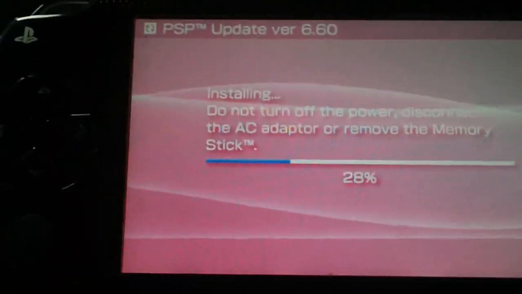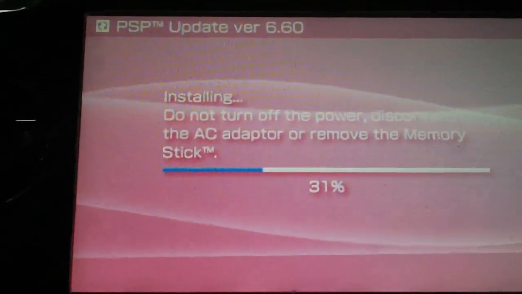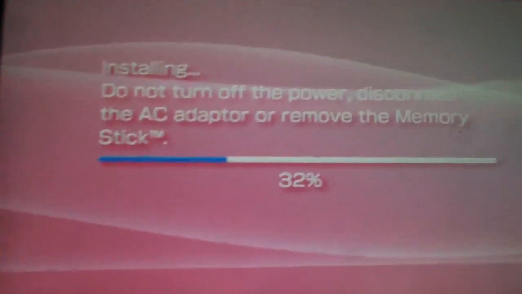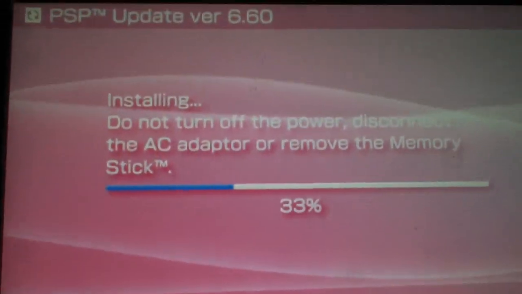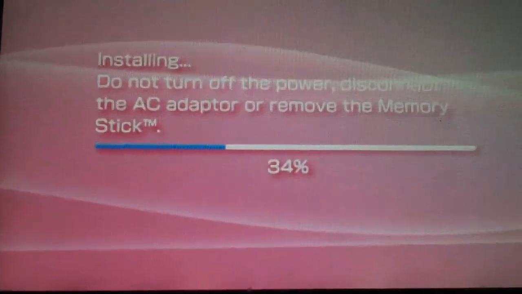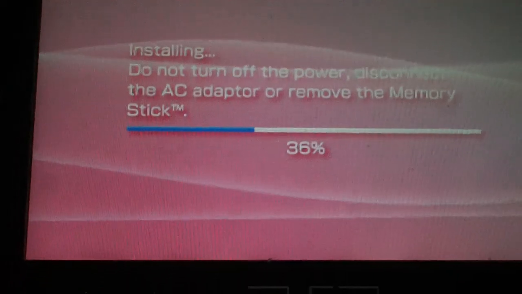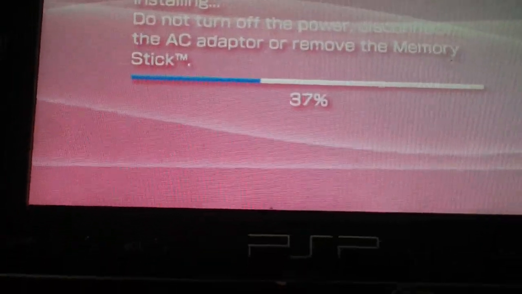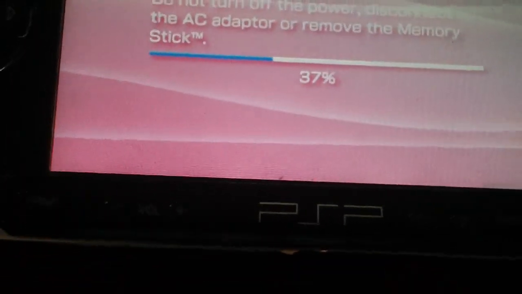If you need help getting your PSP into custom firmware, no matter what firmware version you have, 1.71, it doesn't matter. If you go to my channel, you can look through my videos, you'll find some kind of firmware that you'll be able to either update to or downgrade to or whatever.